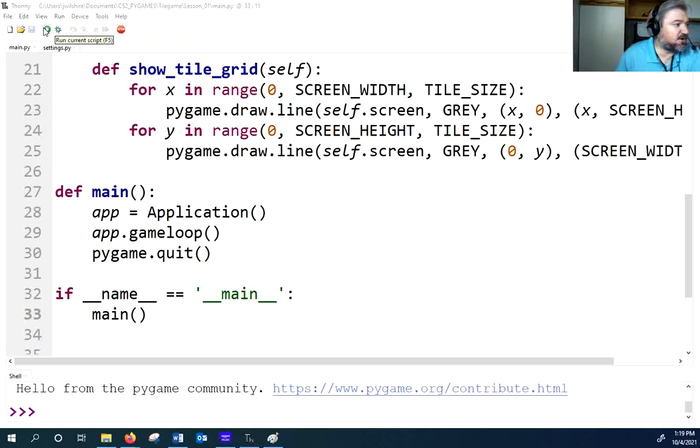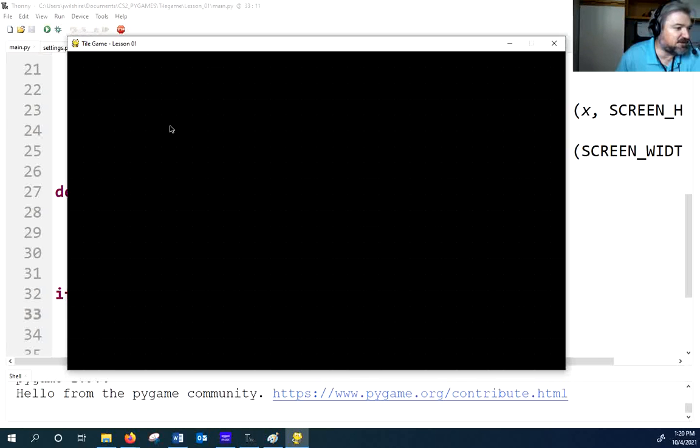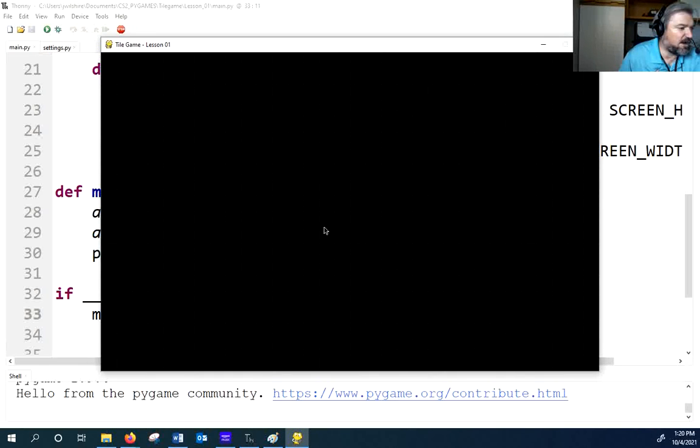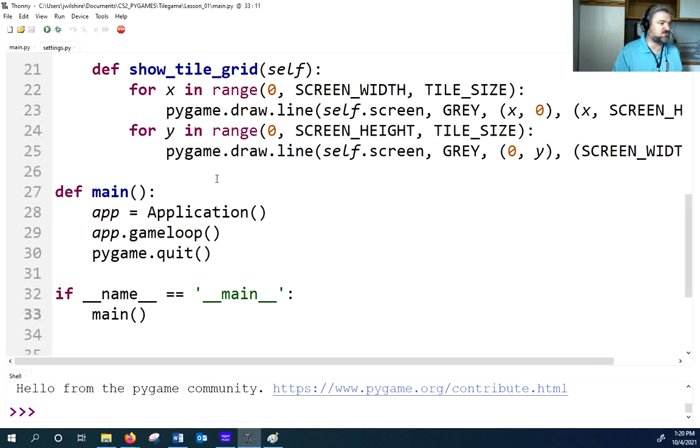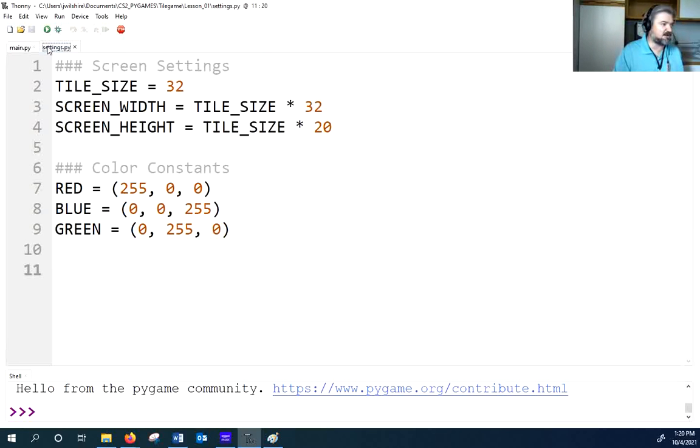Okay, so now if we run this, we should have a black background, and hopefully you see our tiles drawn to our screen. They're in light gray, so I know they're not easy to see, but those tiles are how we're going to base our game logic. You can change this easily by changing your settings. So let me just close that. And when I press the close, by the way, that is what fires this pygame.quit.